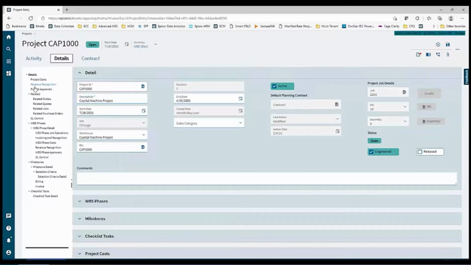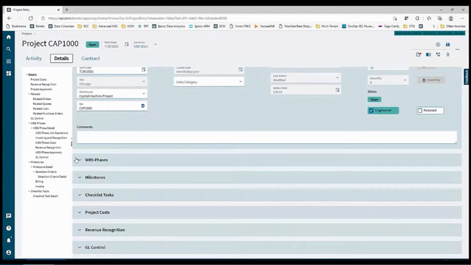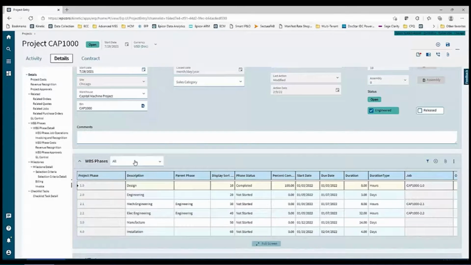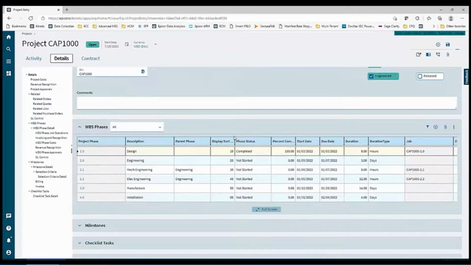So, of course, here's my project ID. You can have a start date and you can have an end date on this particular project. But other things that you might notice is I'm going to have phases within this project. Now, these are WBS phases, or as other folks might call them, work breakdown structure phases. And I've got things like design, engineering, manufacturing, and installation inside of this phase.